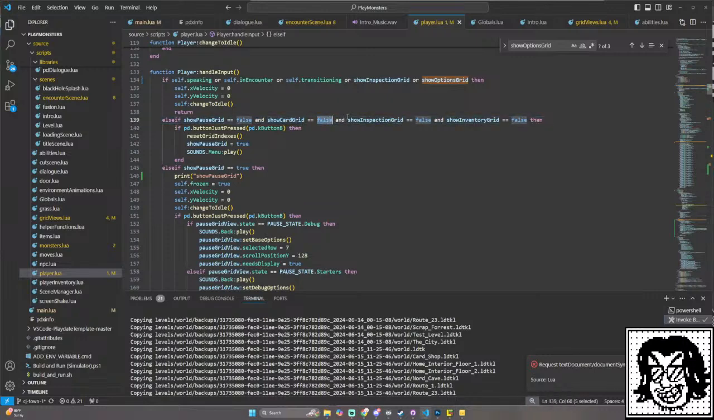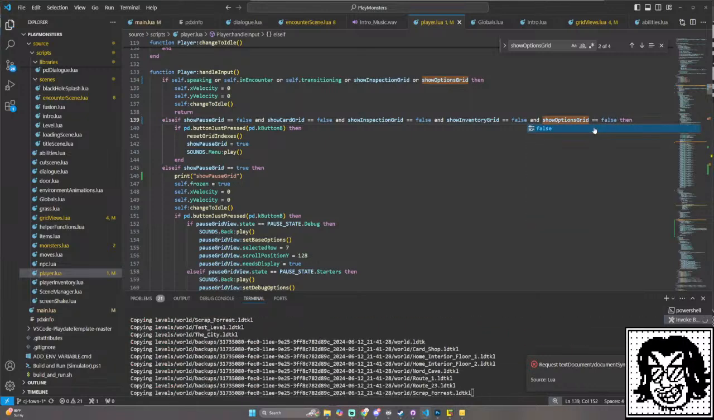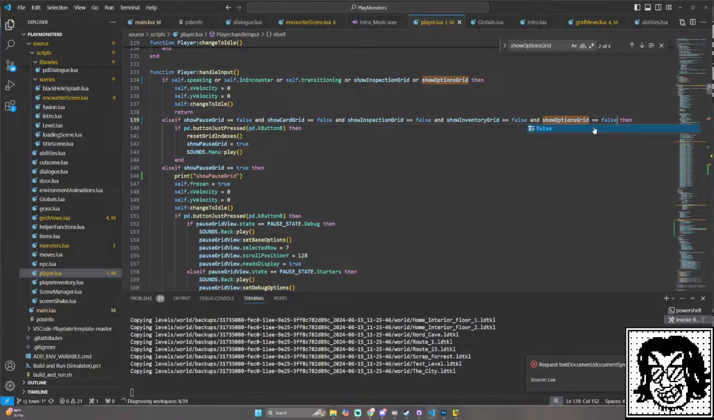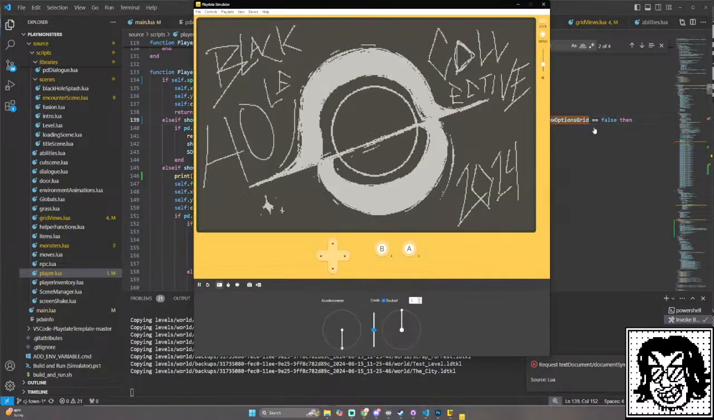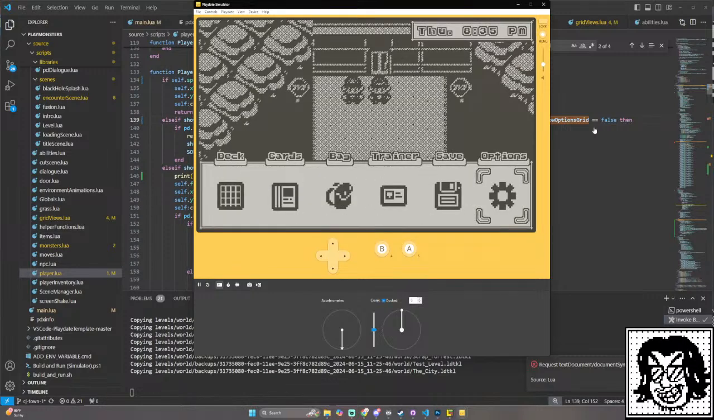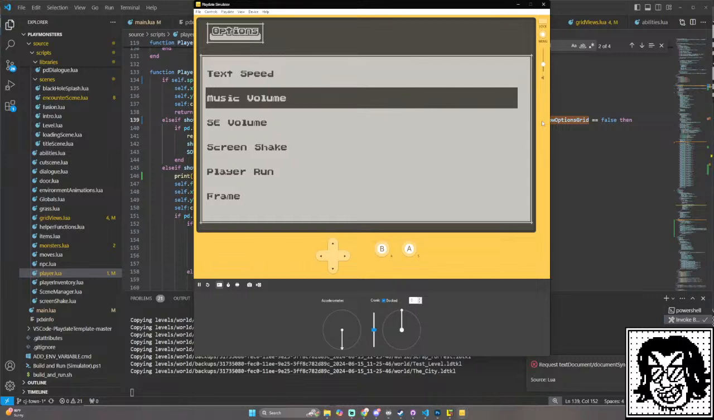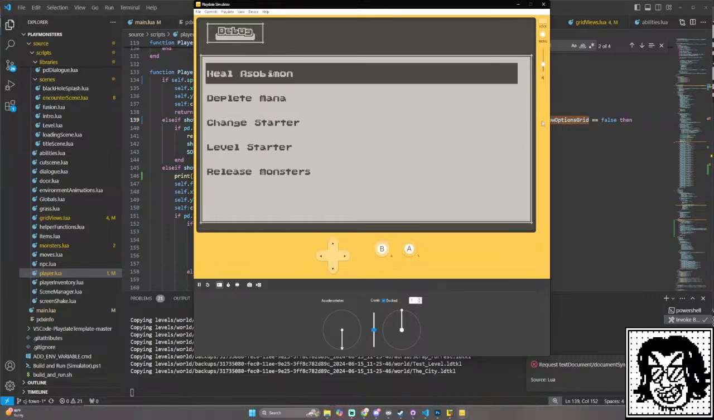Show card grid is false. So inspection grid is false. We would have to do and show options grid is false. Basically all these grids have to be false. I should just set a variable here that we're tracking whether a menu is open, but that's fine for now. So many things are fine for now. No, that wasn't it. Or was it? No, wasn't it?